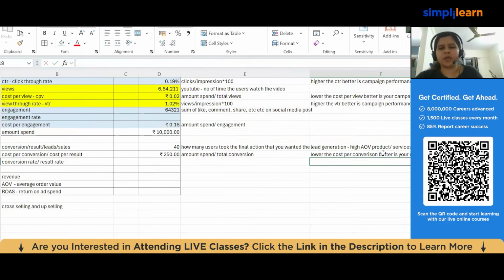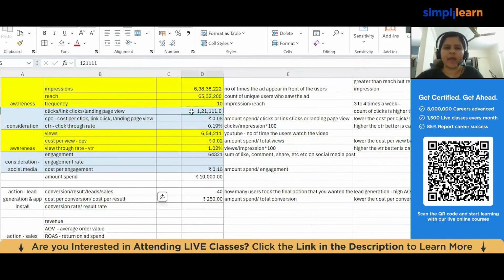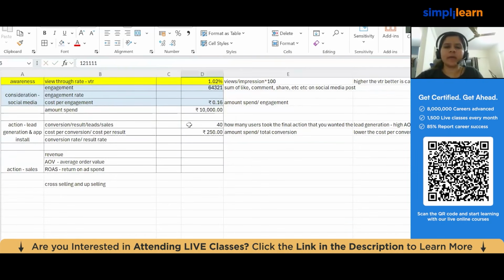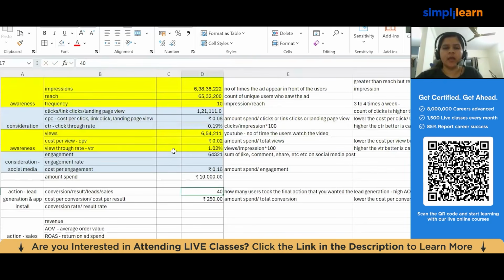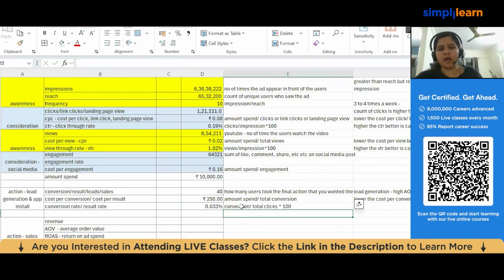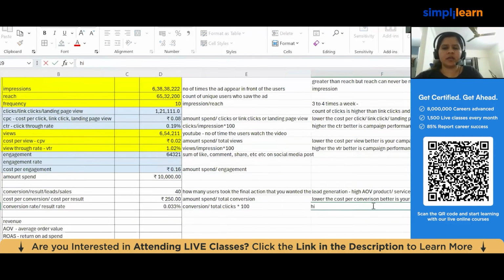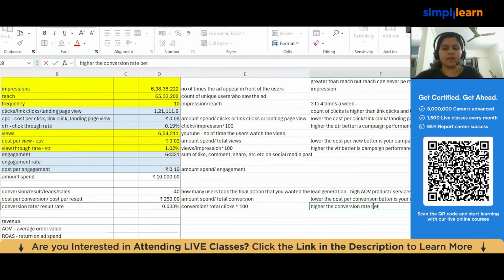The better your campaign performance. Then there is conversion rate. This is to understand, out of the number of people who clicked on my ad and landed on my site, what percentage of people got converted. How do you calculate this? You take your conversions divided by your clicks, and then multiply by 100. So only 0.03% of people got converted. The higher the conversion rate, the better your campaign performance.